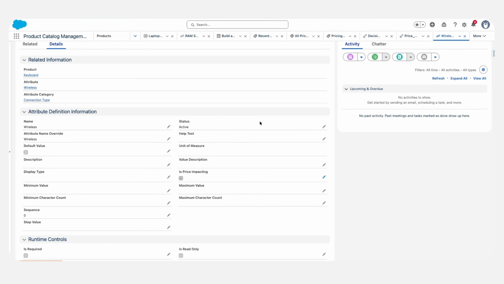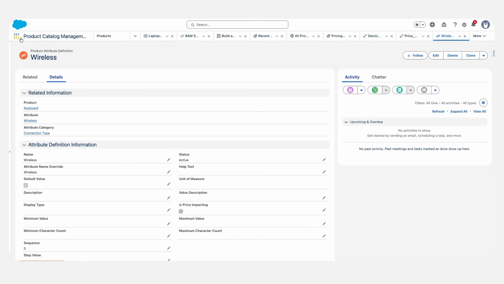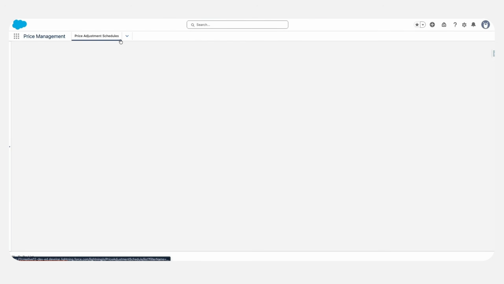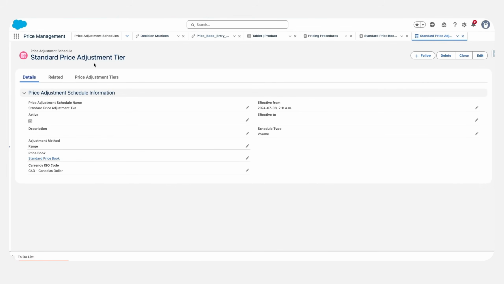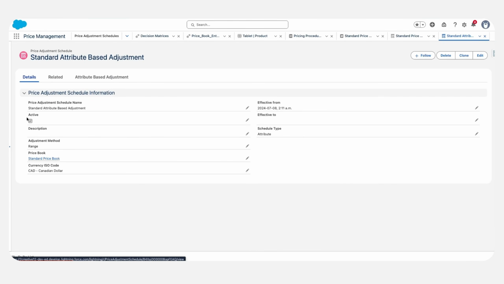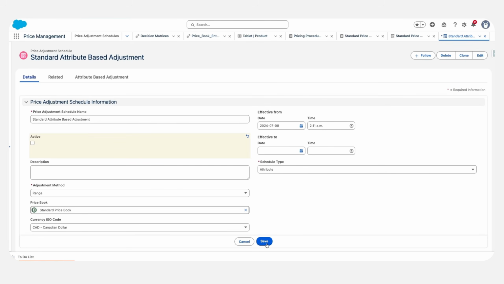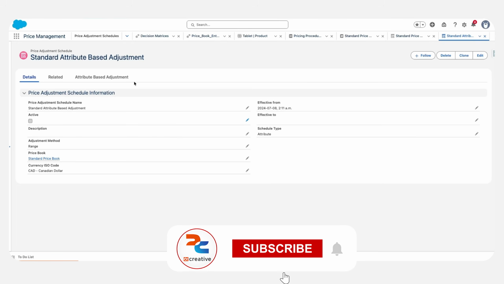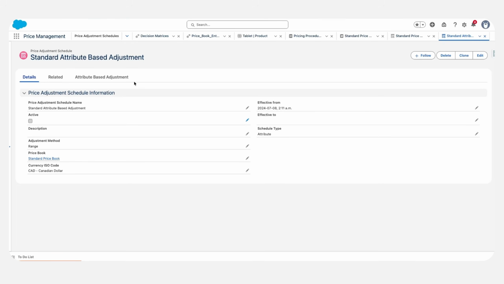Now let's go to the price adjustment schedule. Okay, so I am here typing price management. So we have our price management here. Yeah, we have the price adjustment schedules open here. So I'm clicking here. Okay, so we have the standard attribute based price adjustment. I am turning it off. We are making this inactive because before adding anything to the attribute based adjustment, or making any changes in the price adjustment schedule, we have to make that price adjustment schedule inactive. After that, we'll do the changes and then we'll activate it again.